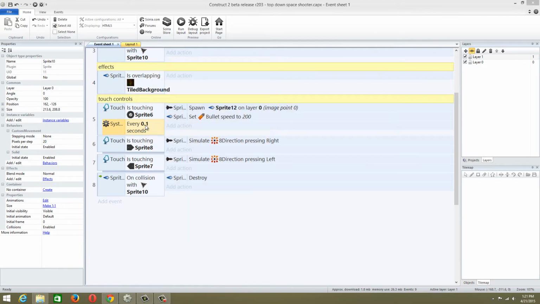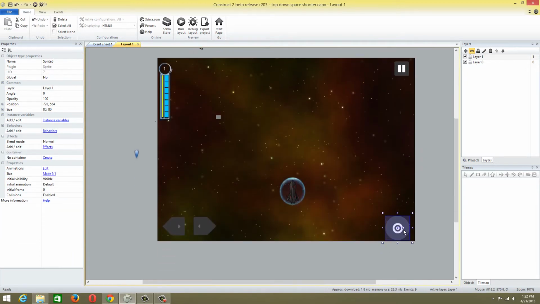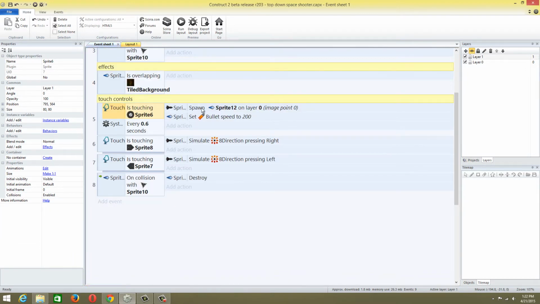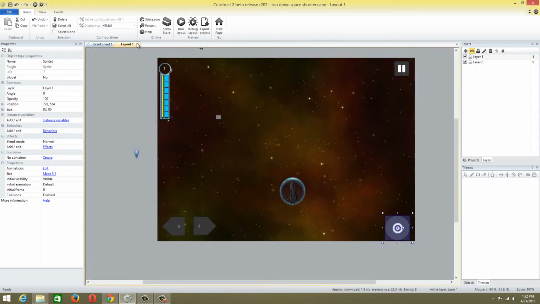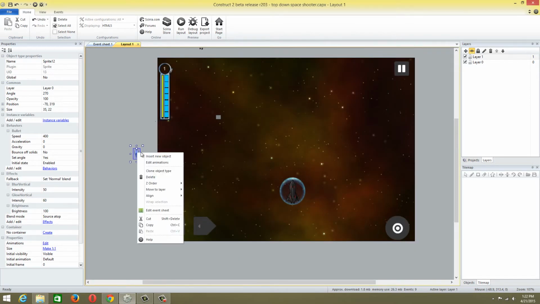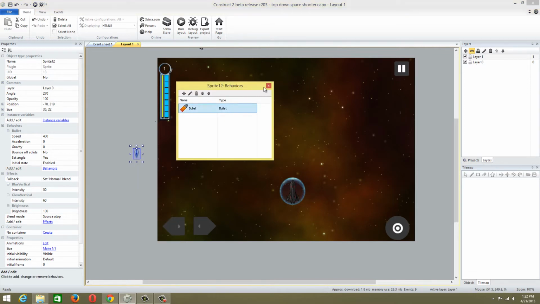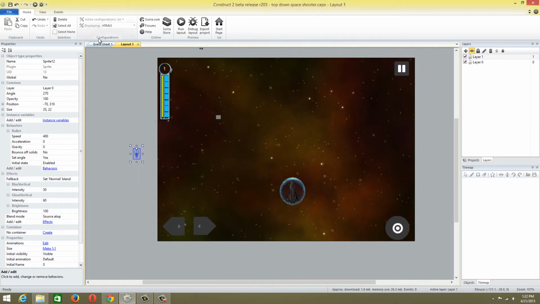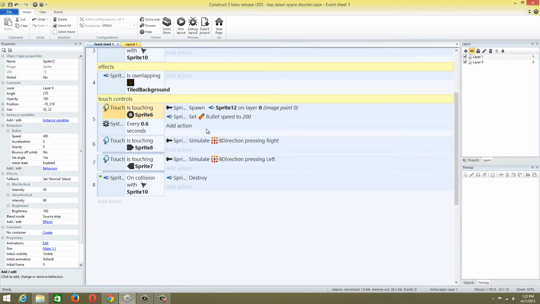And eventually we're going to be implementing a similar weapon, a very quick blaster, but it won't have as much damage. So it's touching the shooting button, which is this one. We are going to be spawning Sprite 12, the laser weapon, on layer 0. Sprite is set as a bullet, so this little plasma laser weapon has a bullet effect. A speed of 400, so it's all default at this point.